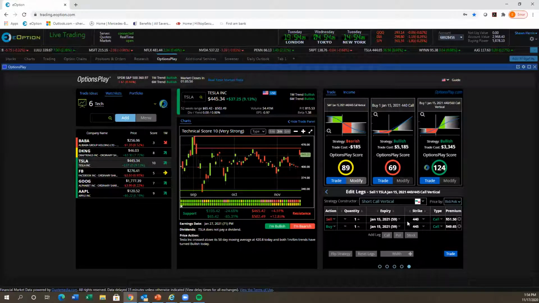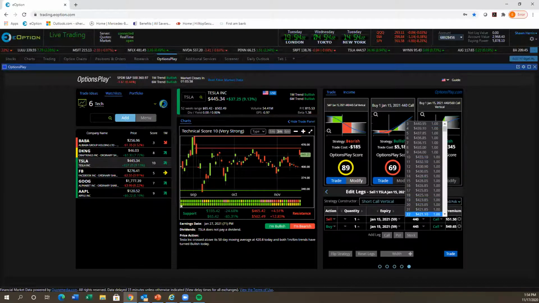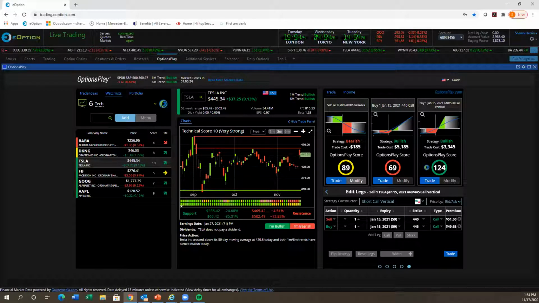And this one, you'd be buying the 445 and selling the 440 on the call side. So you can play with this. I can change this to puts, I can change the strikes, and you can also use the arrows next to the strike if I just want to go up one or two. Then you can change the quantities, the expiration date, and the actions. But to answer your question, you would find that under the trade strategy, under the edit legs scenario. Income is only going to focus on selling covered calls or selling a cash-covered or naked put.